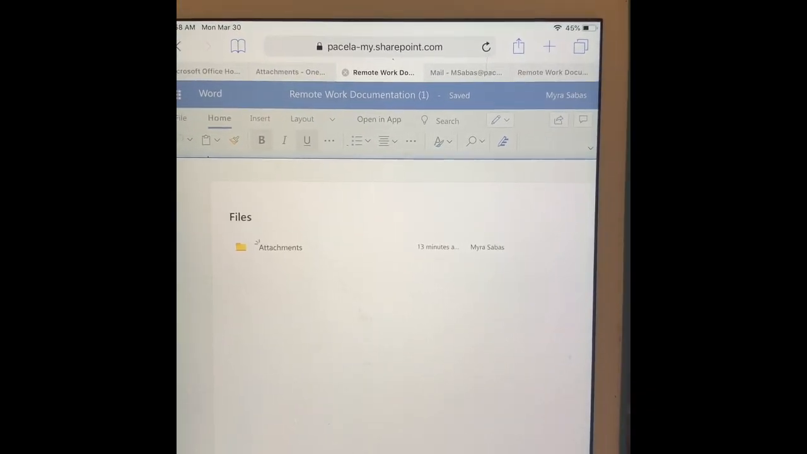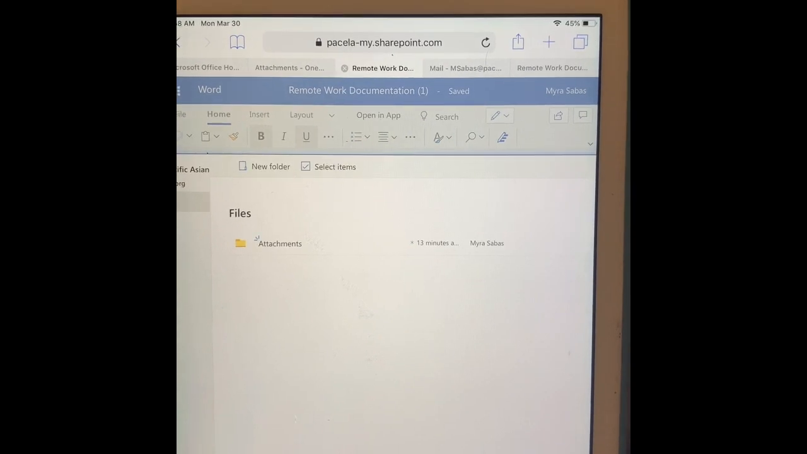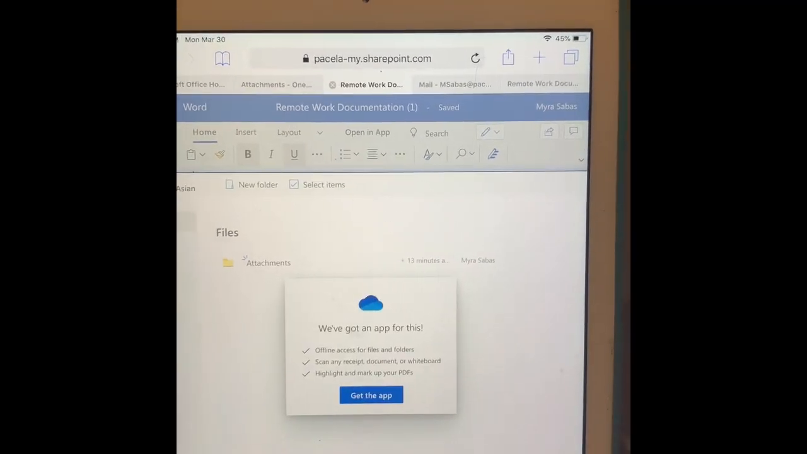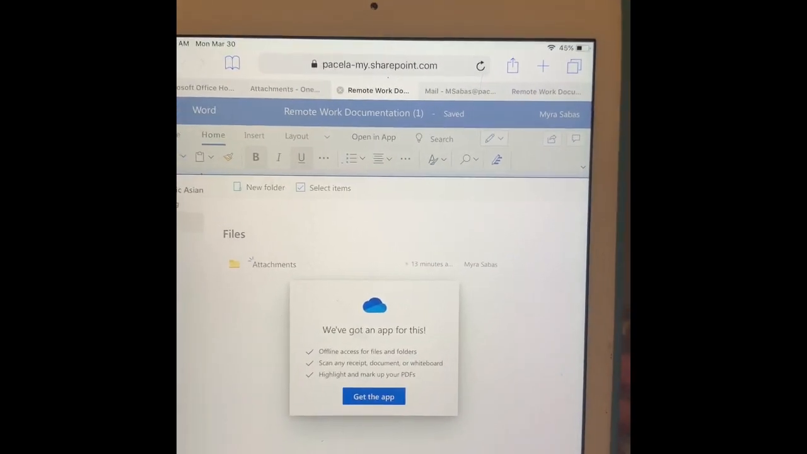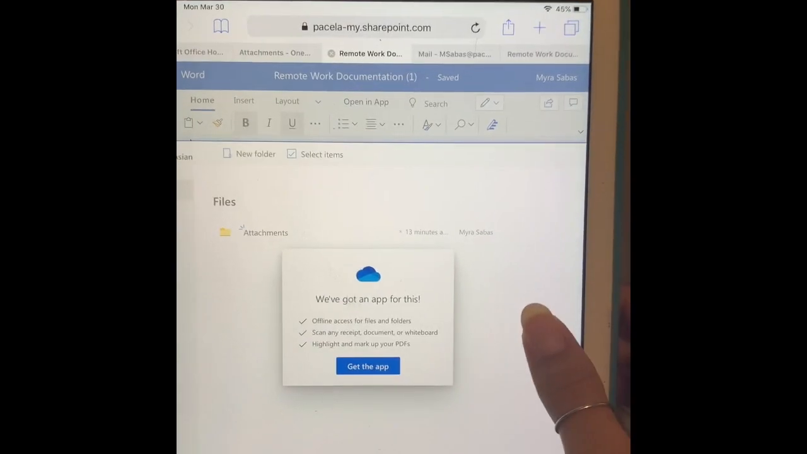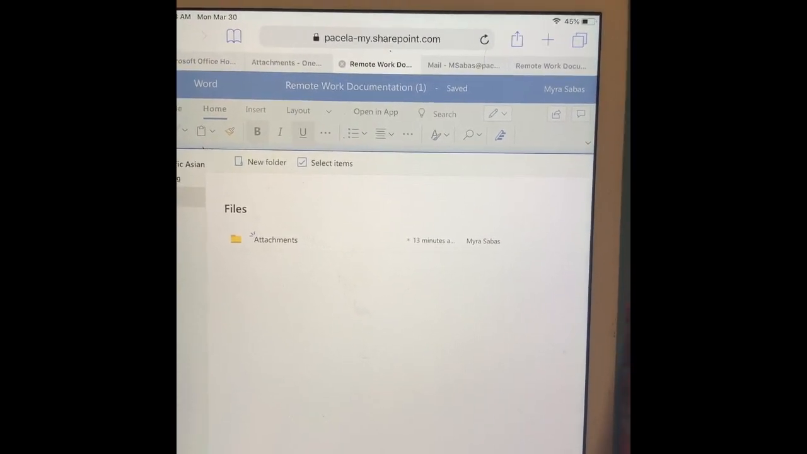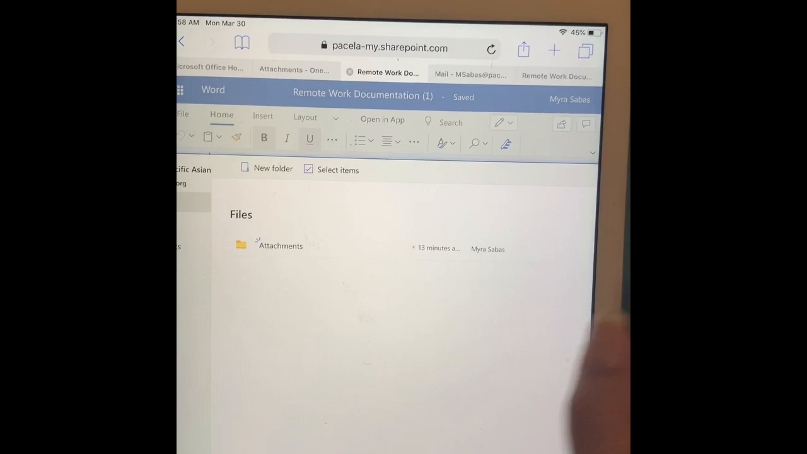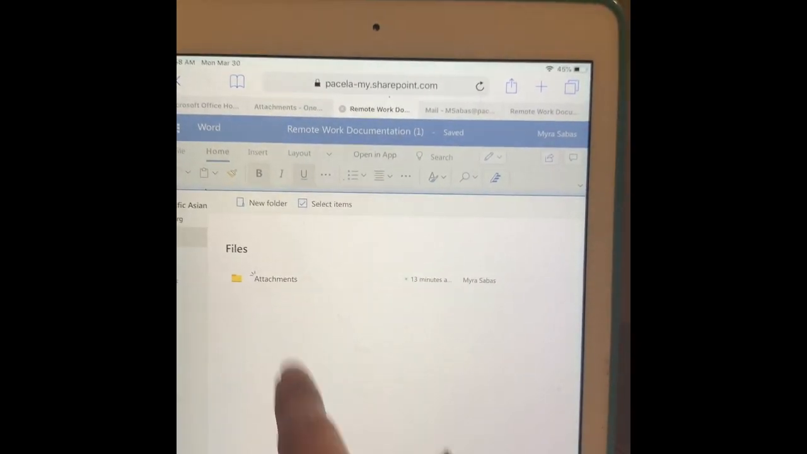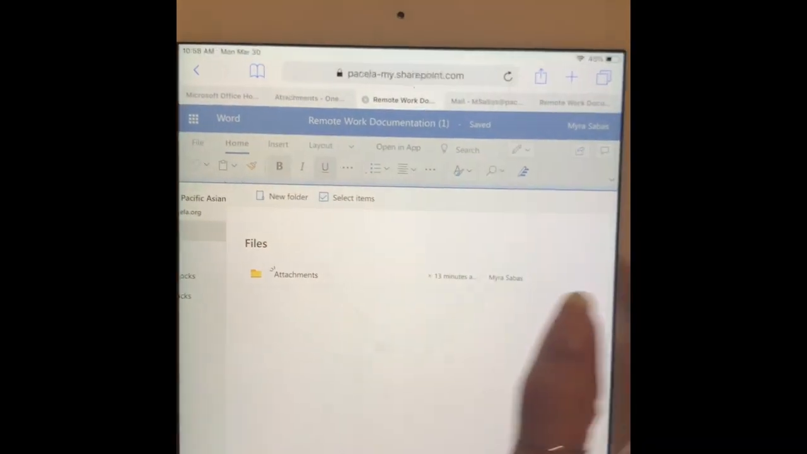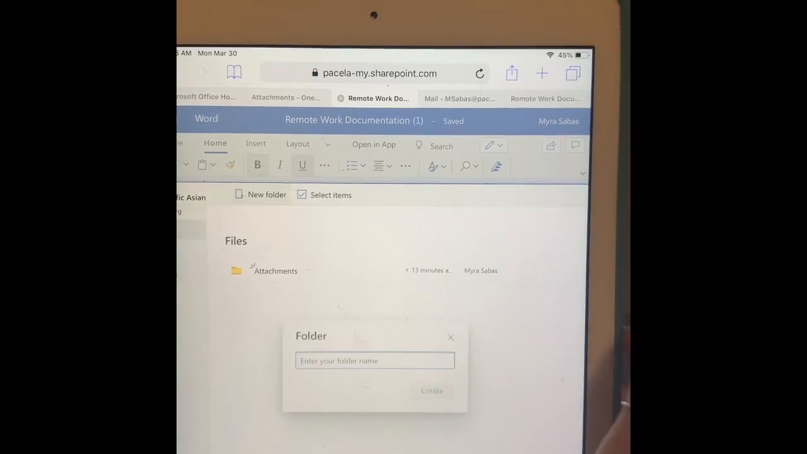Sorry, this will go much faster on your end. It's just my internet. And also, you can get the app. You can download the OneDrive app, or you can download the Outlook app. If you don't see another file that you want to save it under, you can always create a new folder, and then name that folder.